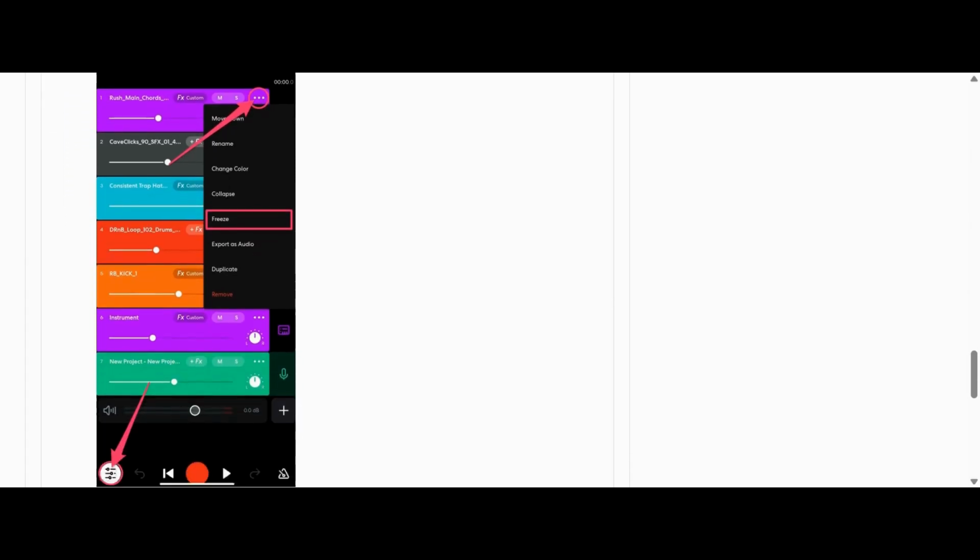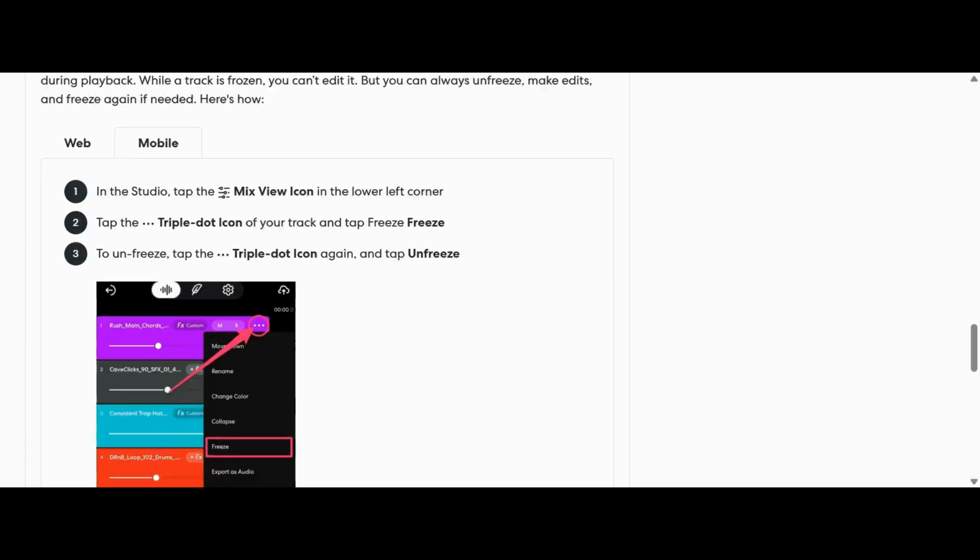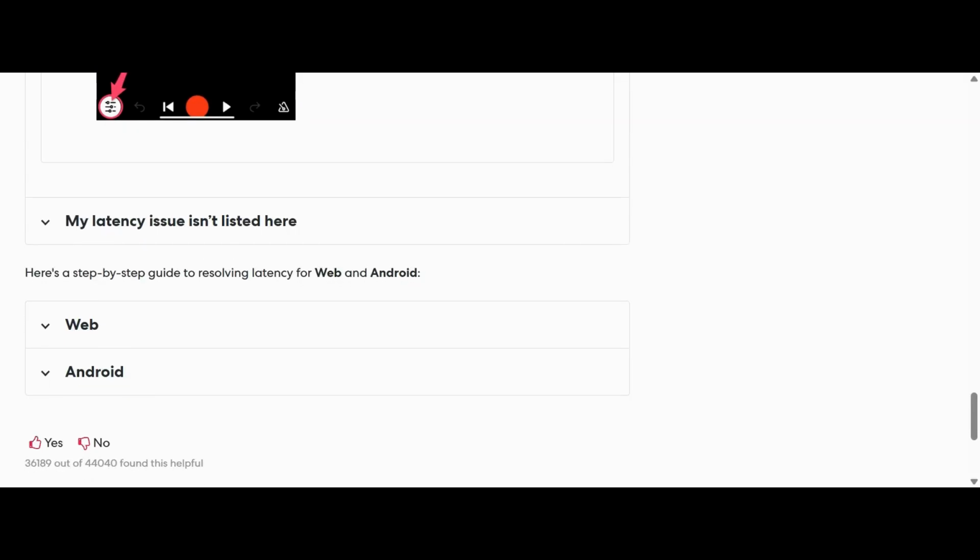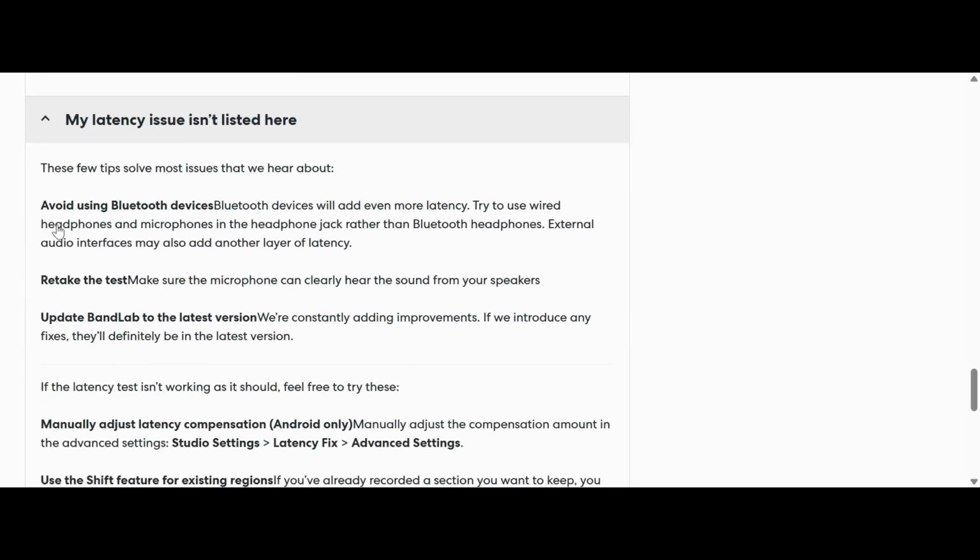Keeping your system updated also helps. Updated drivers and system settings can improve how your PC handles audio, which reduces lag over time.